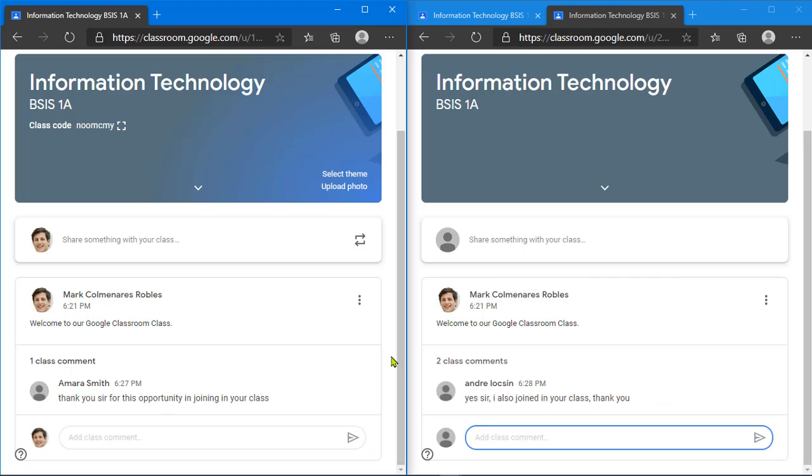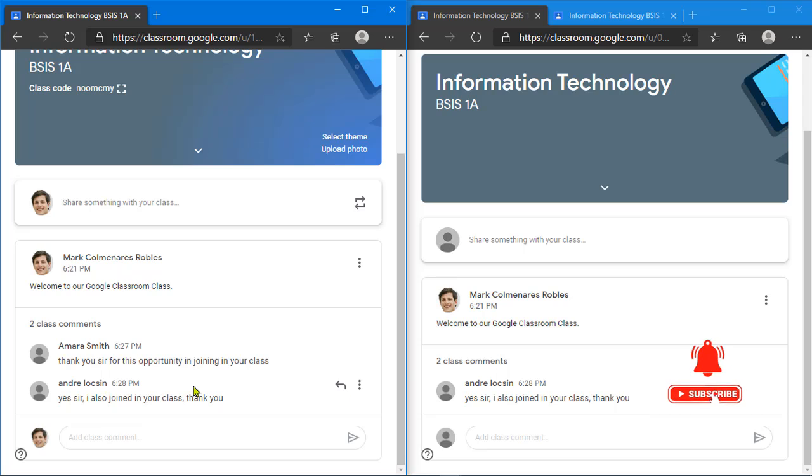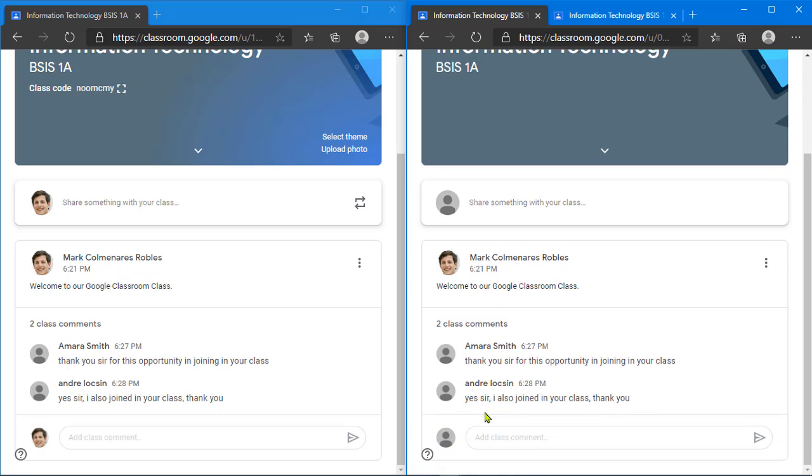Okay, let's try to check here if it arrives to your teacher. So actually it is just like using any messages or any platform messages like FB Messenger or Skype or Twitter. There are some similarities in using this type of messages, or streams. So as you can see here, we have two replies, one from Amara Smith and one from Andre Locsin, so the teacher can see that now. On the account of that student, it is also visible.